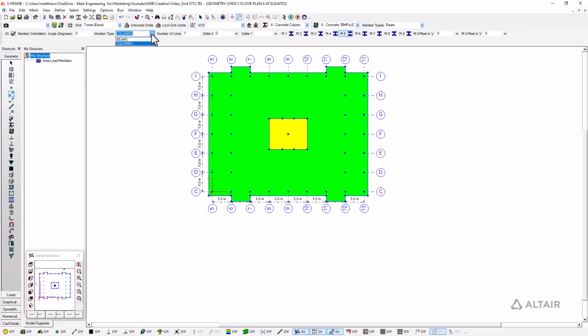And rather than using the columns member type, I'm going to change it to beams. And we're going to change the material as well. So I'm going to use an aluminum material, and I've defined a section for my cladding elements, which is section number 6. And I'm going to draw that basically on the edges of my slabs.